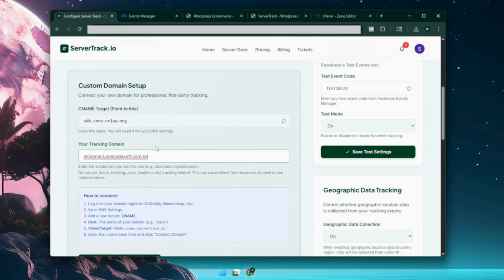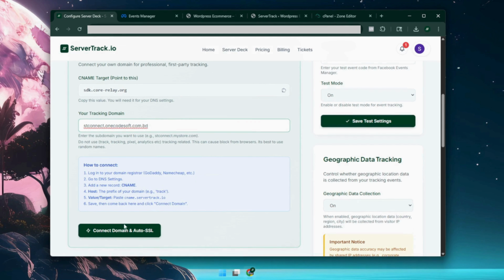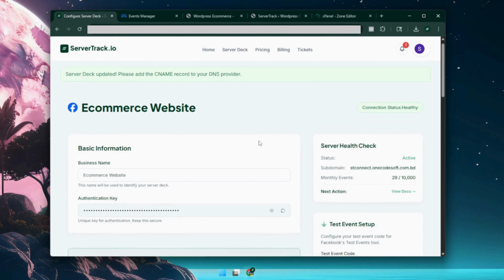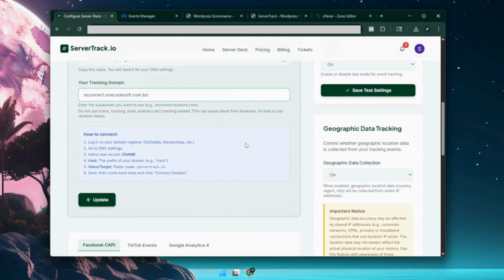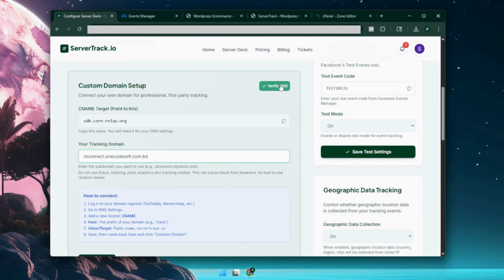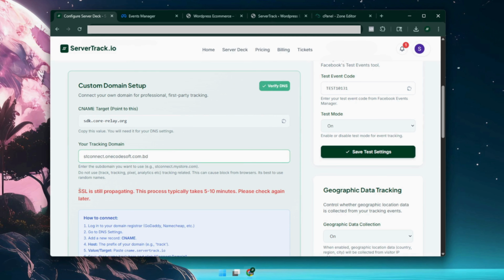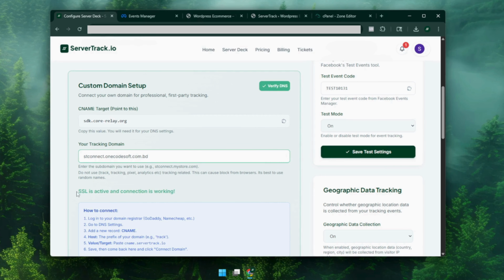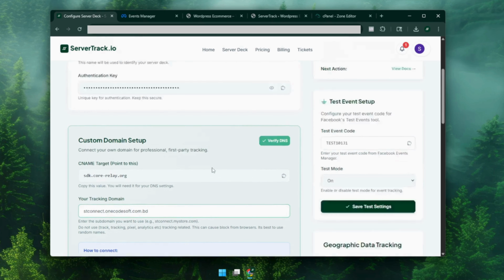Paste the subdomain in the configuration and hit Connect Domain and Auto SSL. It will start processing. Usually, it takes 1 to 3 hours for others, but we are faster. It should take 5 to 10 minutes. You can check the connection by clicking Verify DNS. The SSL is active and the connection is working.